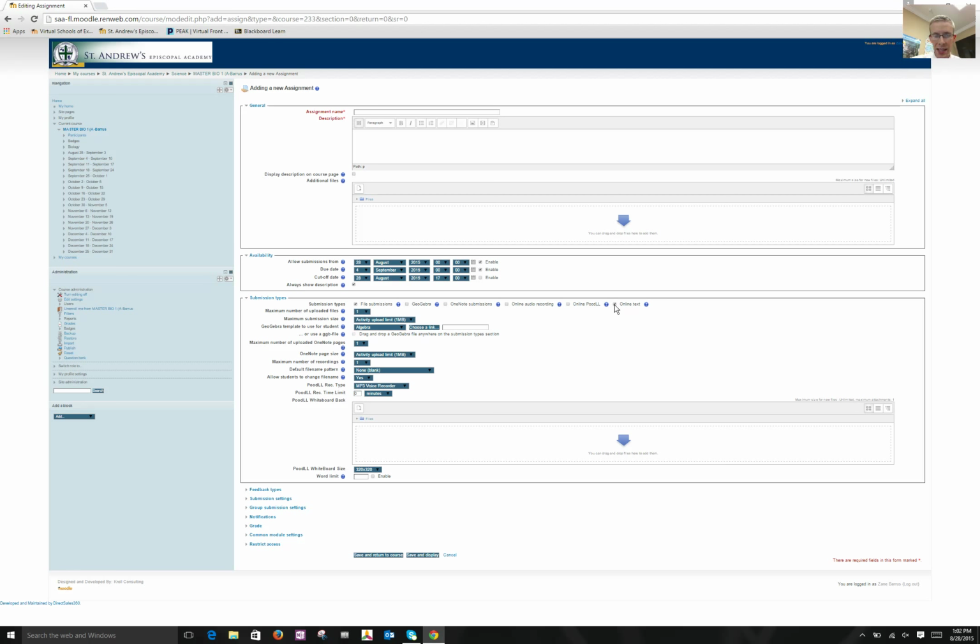These other settings right here, GeoGebra, that's a geometry tool from online. If you're in a math class, students can submit OneNote pages, they can submit audio recordings, and this online POODLL, that is for video files. So a lot of different options for how students can submit materials to you. And you'll see you can set limits on what they can upload, how much they can upload, so things like that. I wouldn't mess with these options too much. Just the things that I've mentioned are the most important things to know.